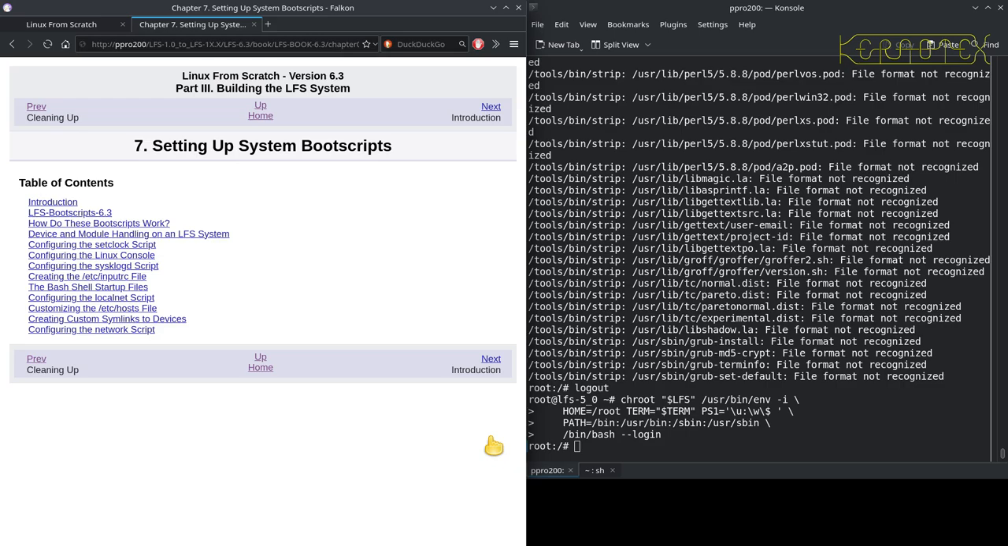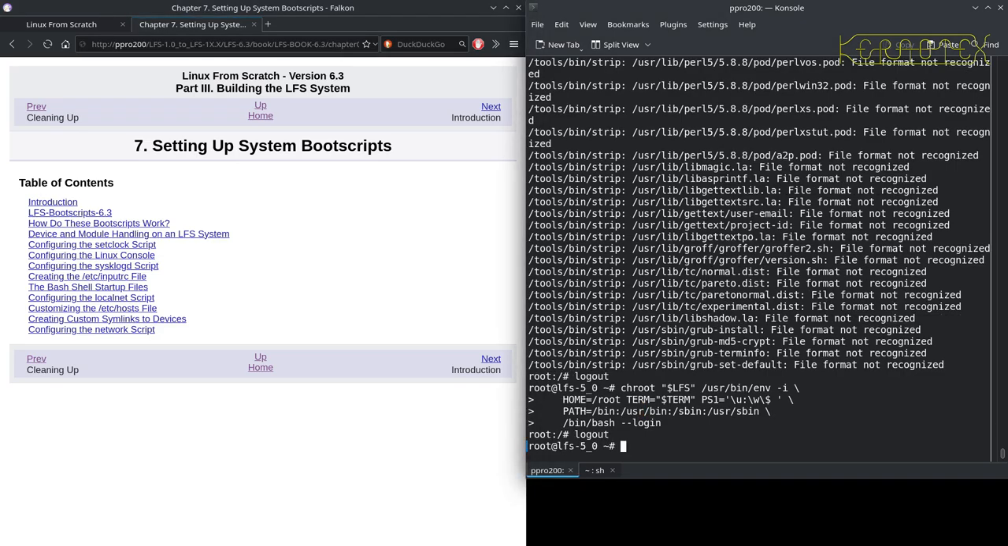So, what I'm going to do now is to actually take a break. So I'll carry on in the next video setting up system boot scripts. So what I'm going to do here is just shut down the machine.